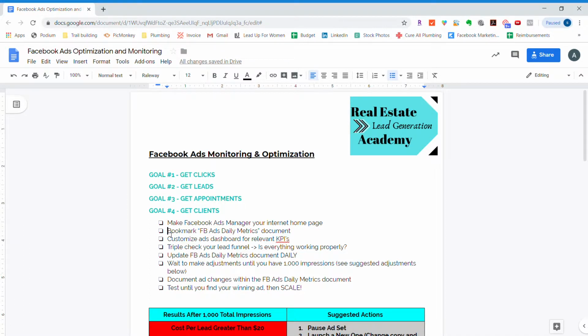The other thing that you're going to want to bookmark is the Facebook Ads Daily Metrics document, and this is in the course. This is going to be one of the most important documents that you have in the course. This is what literally helps you track, monitor and optimize your ads so that you can see what's working, what's not working, and how to make those adjustments.